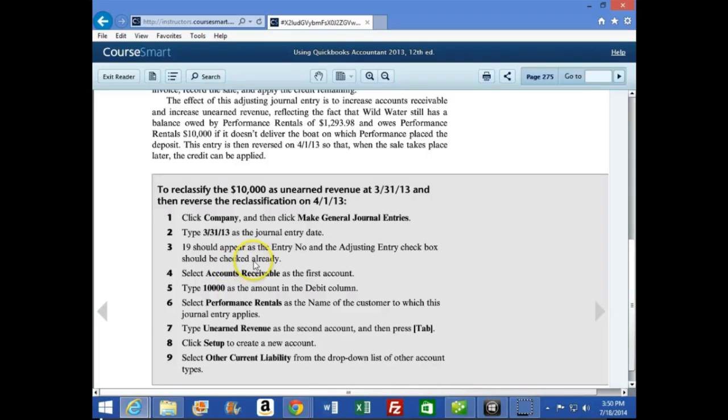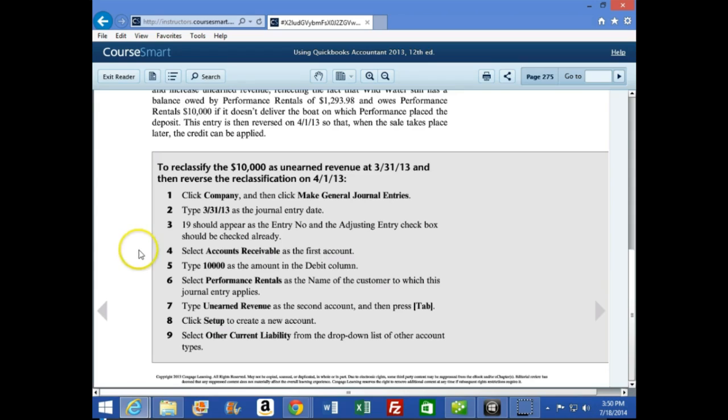In this video, we will continue on Chapter 9, page 275. We had just looked at the balance sheet, and now we are moving down to the second beige box on page 275, which has a new objective: to reclassify the $10,000 as unearned revenue at 3/31/13, and then reverse the reclassification as of 4/1/13.